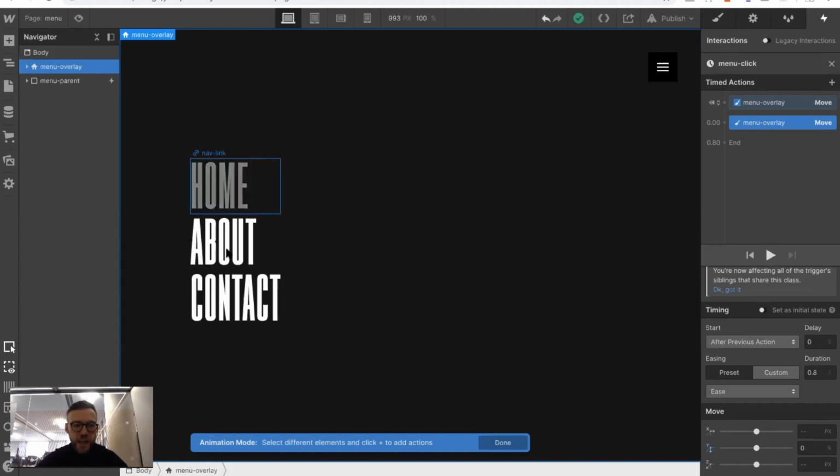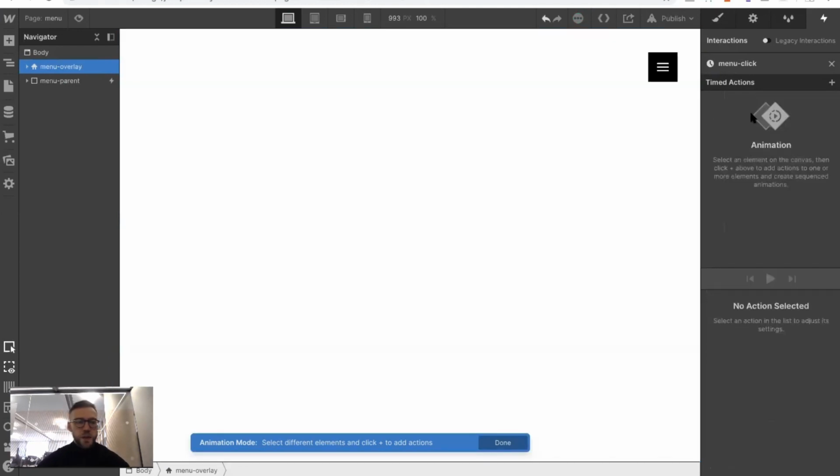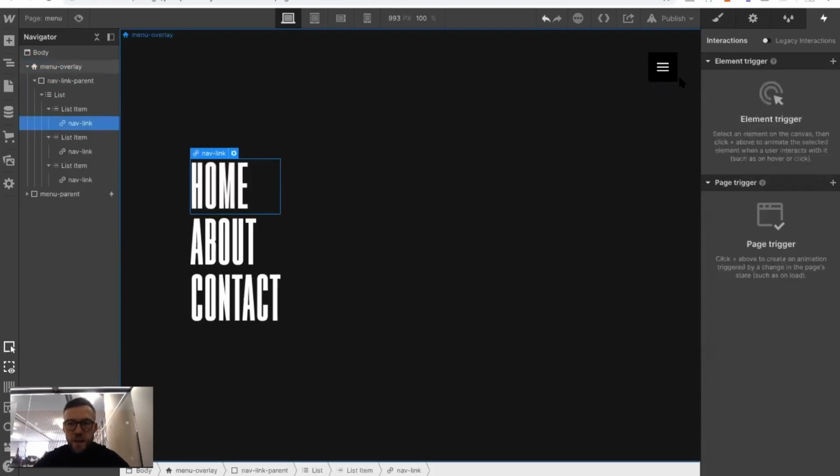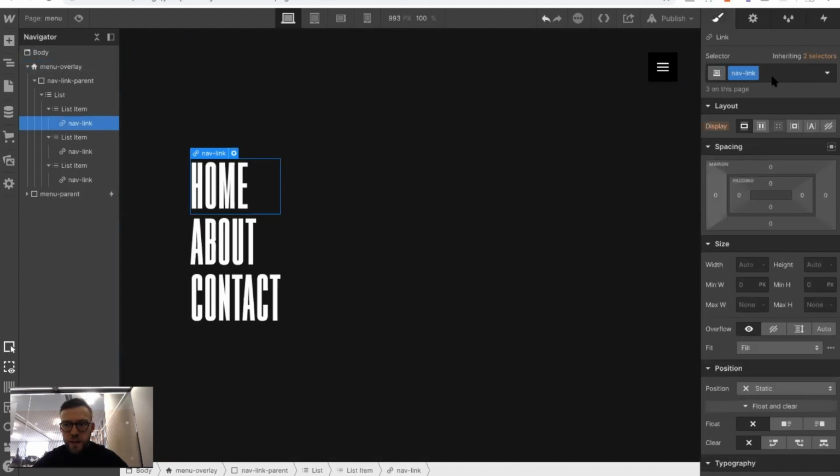So we've got these links, and I think staging them links in could be a great way of bringing this to life. So let's just get rid of this. That was just to show you what you could potentially start off with. And now we're going to move into what we can do with it. So we've got this nav link, and what we want to do with this nav link is give it a combo class.